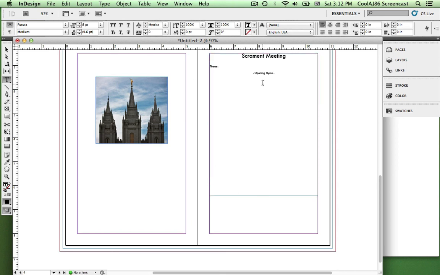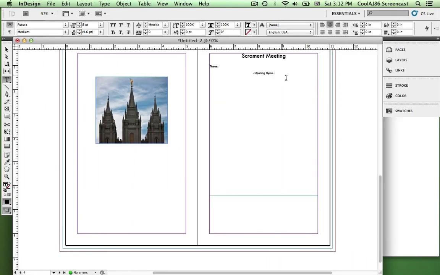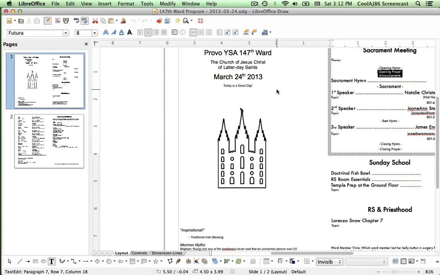It's one way to do it. The other way to do it is to create a boundary for each individual chunk. So like you have opening hymn, opening prayer, and announcements. So that would be like one chunk, right? Yeah, because they all go together. So I might create a box for that.